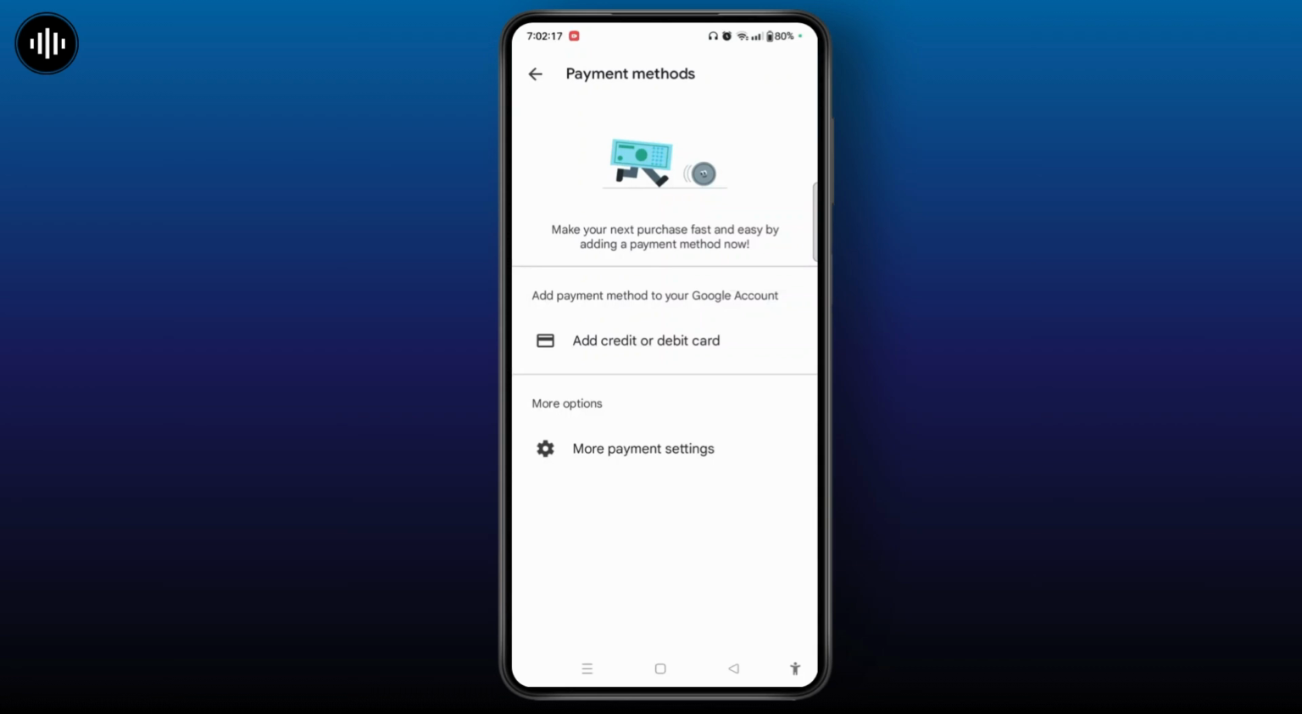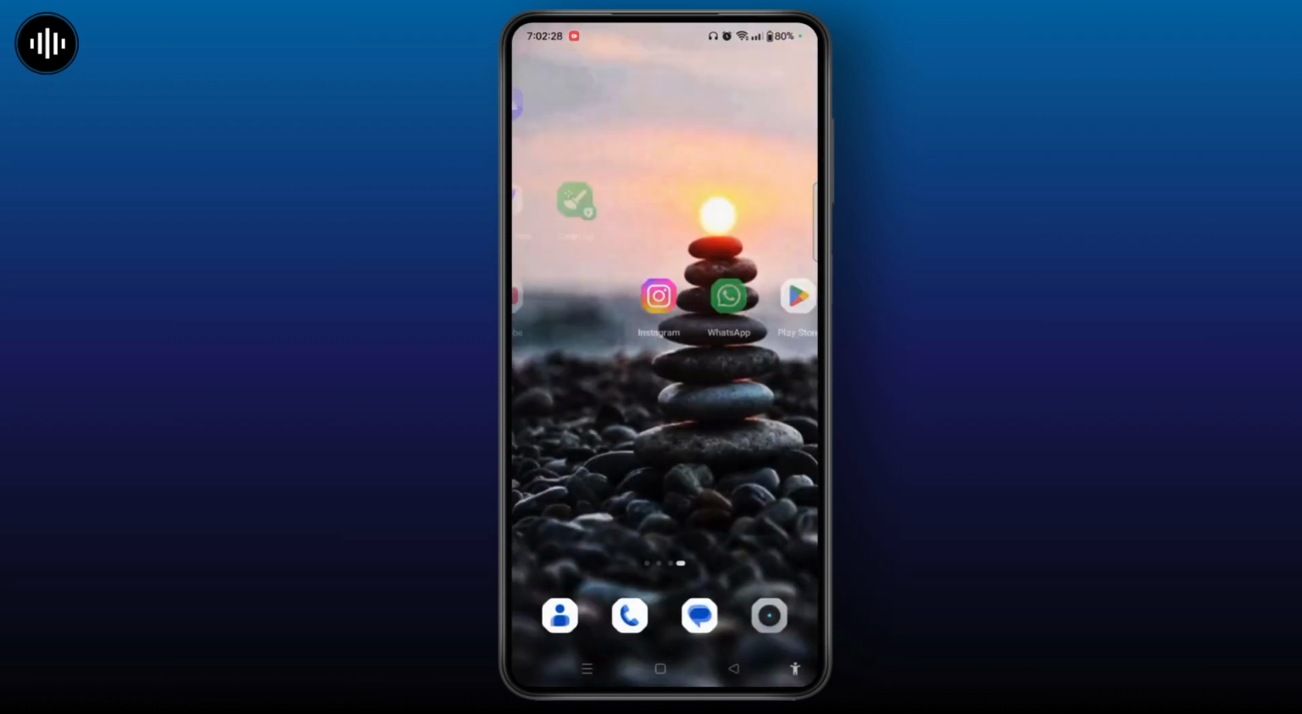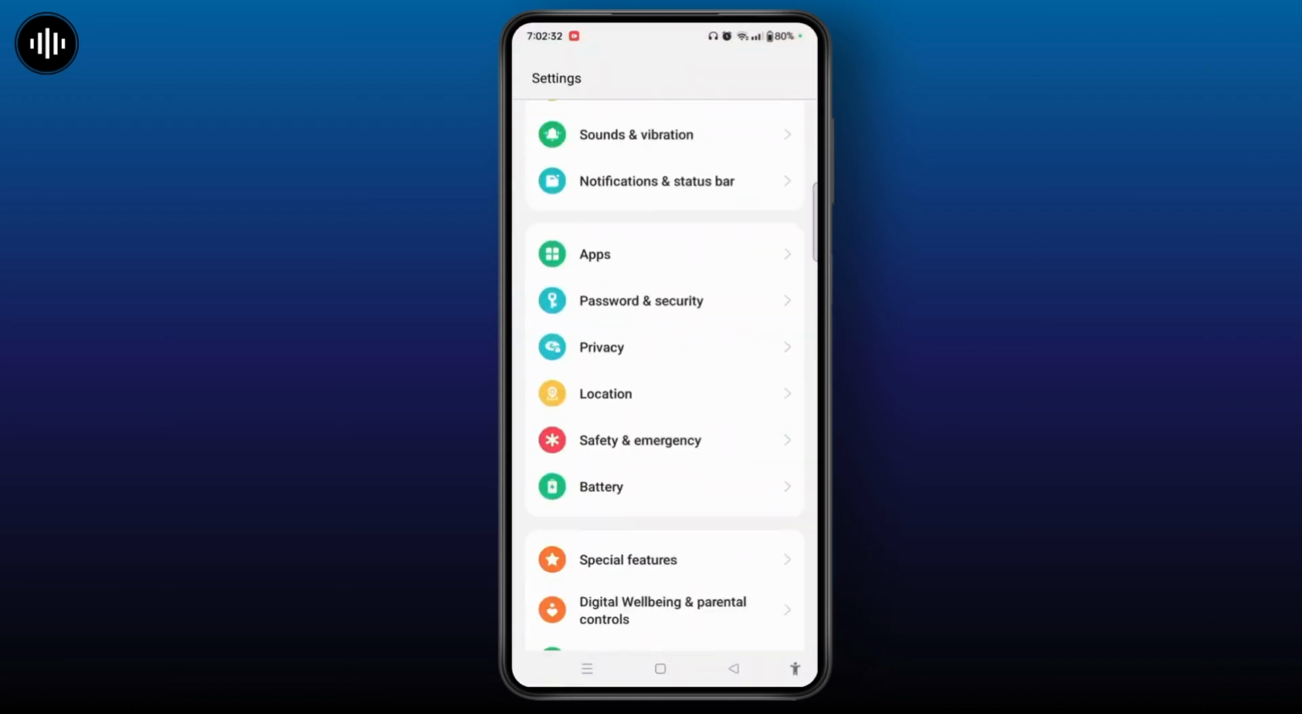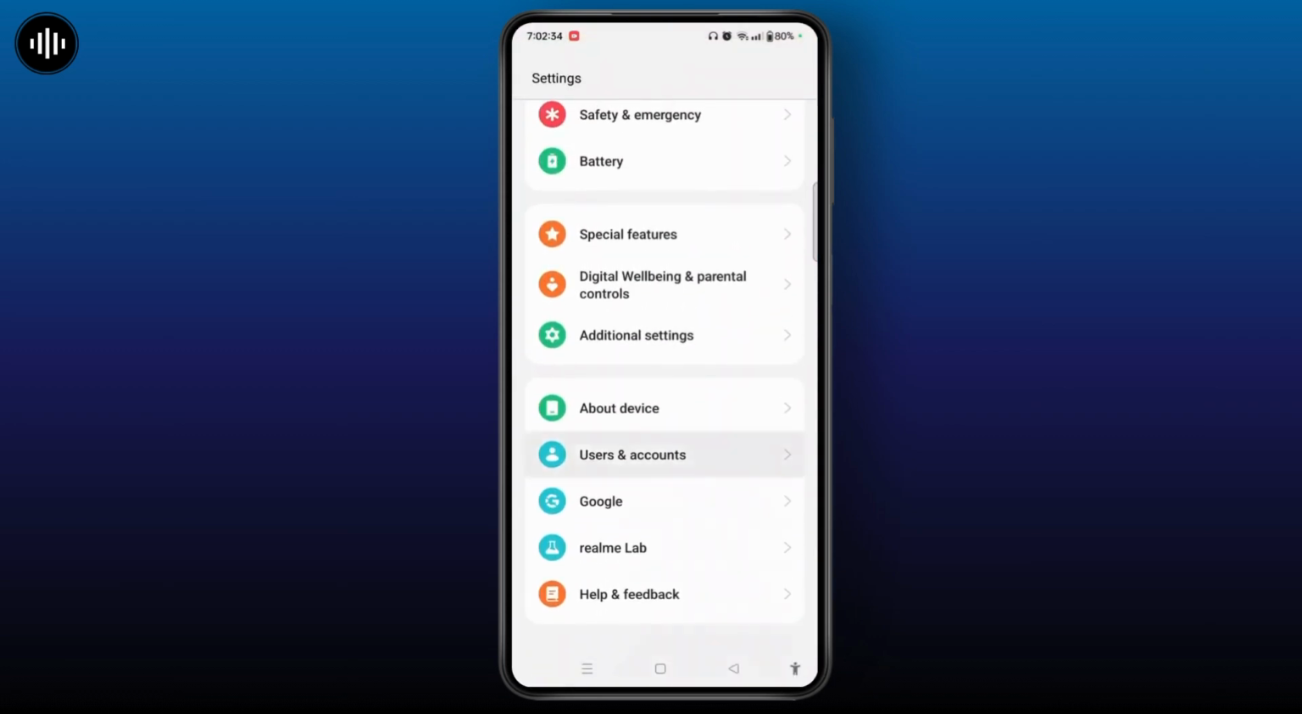If the Google Play Store still requires a payment method, you can create a new Google account without linking a payment method. To do that, you need to exit from Google Play Store, navigate to your device settings. Scroll down to the bottom of your screen. Now choose Users and Account.